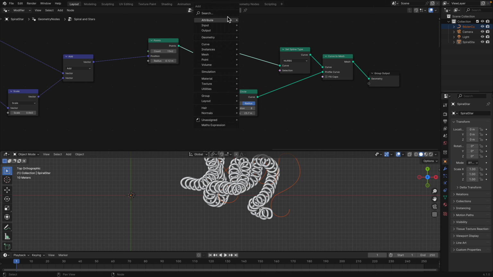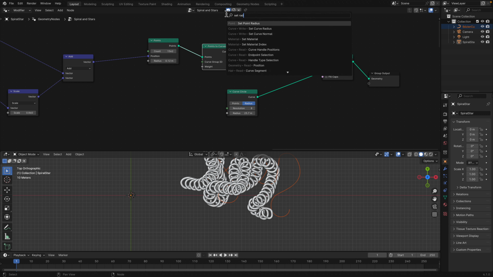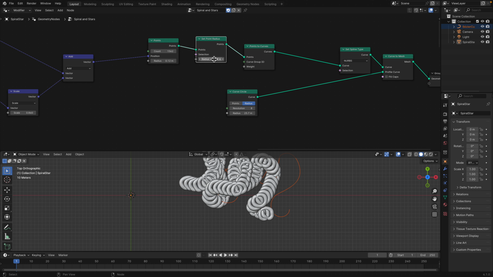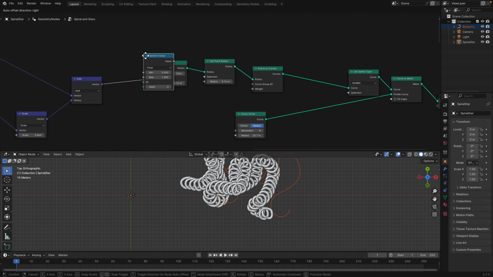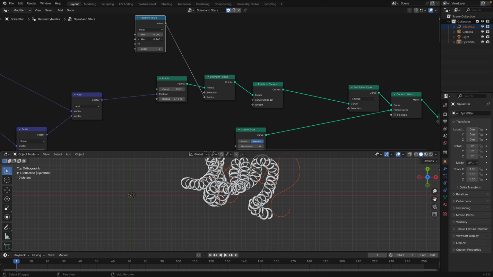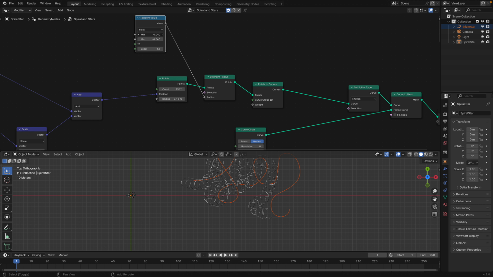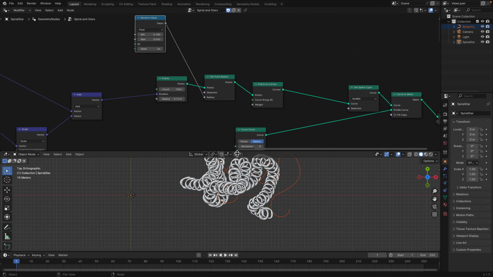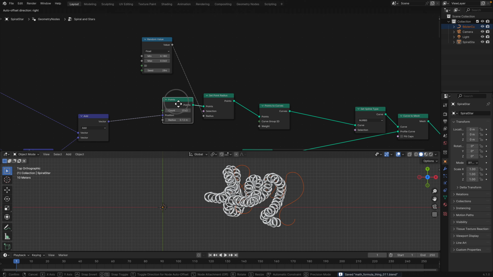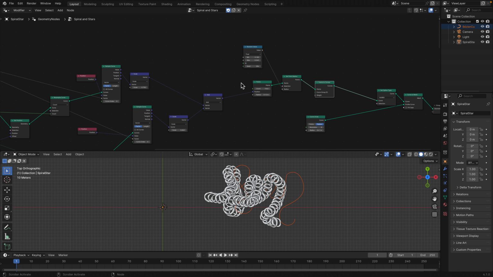I think set radius, set point radius. We can set the point radius there, so we can control the point radius, which is cool, and we can also use a random value for the point. That's just for decorations, but it's neat that we can have that. So point radius, what else haven't I talked about?